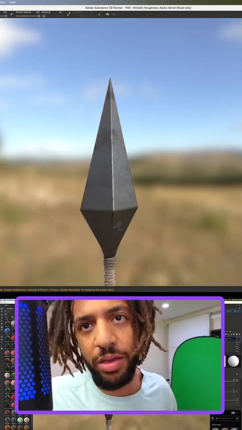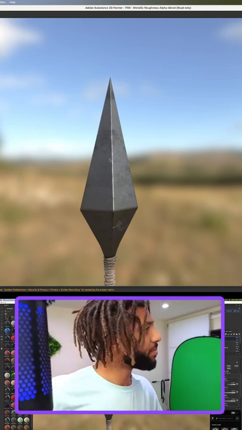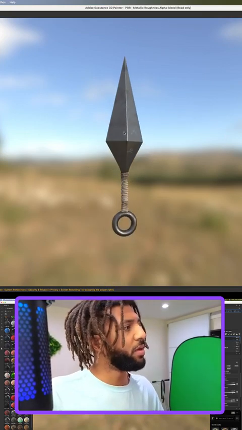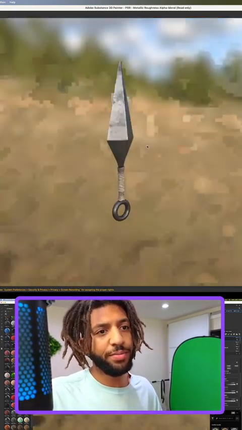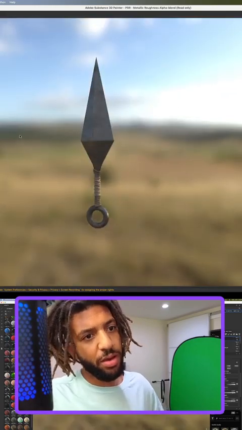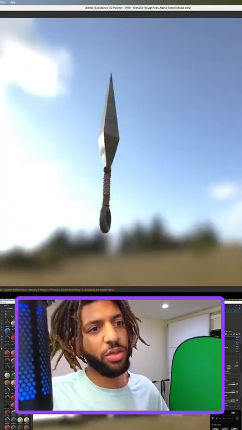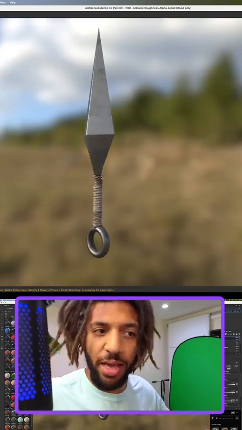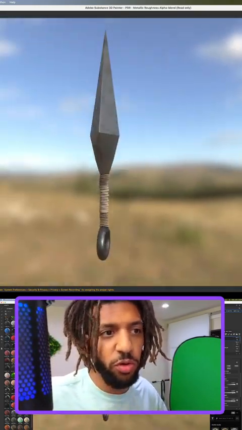We don't need paint on it. I think it looks fine. Okay, so we got our kunai. I carved my name into it somewhere, and then I think we're looking good. So let's go ahead and proceed to animate this, to make it do more stuff.